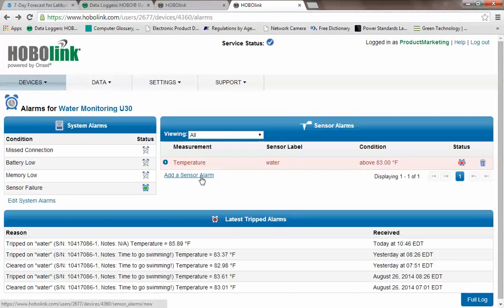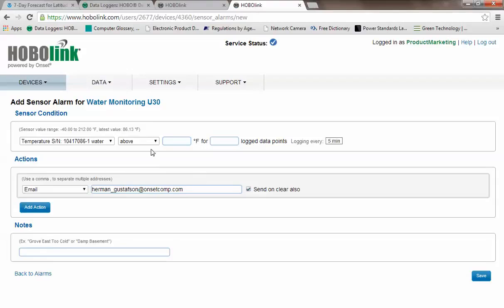And if you wanted to add a new sensor alarm, you would select add a new sensor, select what sensor you want to have that alarm set for, and then select what your threshold might be, either above a specific temperature, below a specific value, I should say, or outside of a specific range. You can do that, and you can add as many as you wish.